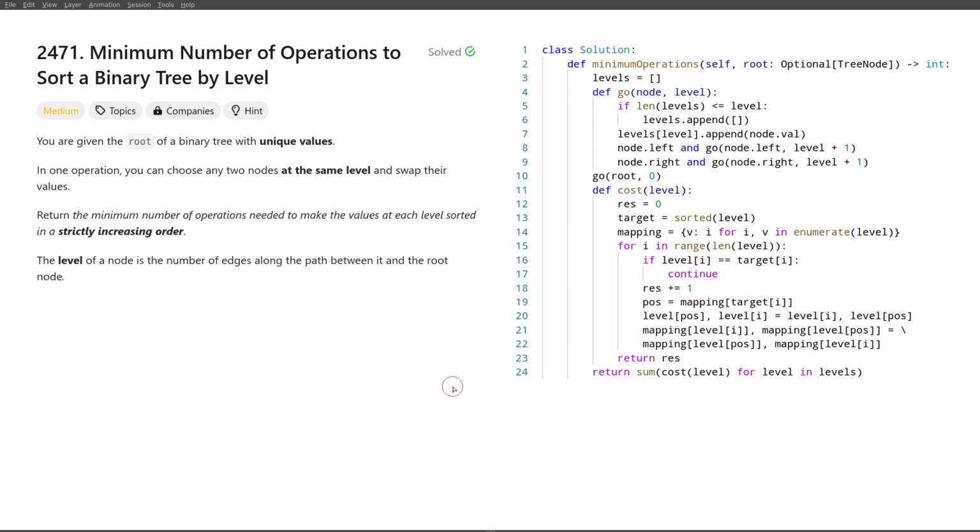Maybe the problem would be more interesting if we could swap any two nodes that we want, but no, every level is independent. So really the problem is first to generate a list of nodes at every level, and then for every level we have to calculate the number of swaps that are necessary to sort that level, and the sum of those is our final result. The first part, generating lists for every level, is very easy.